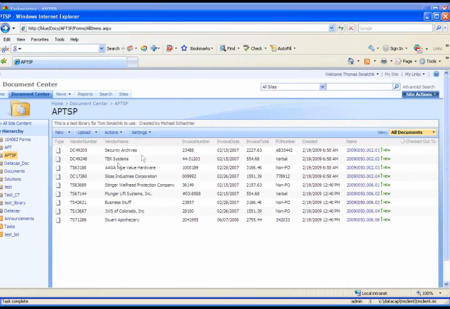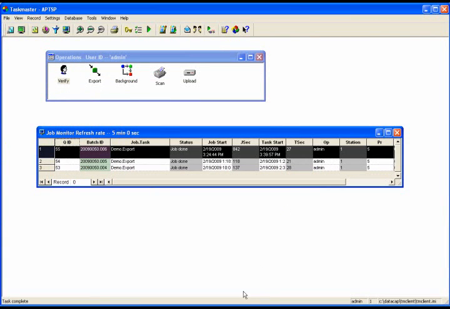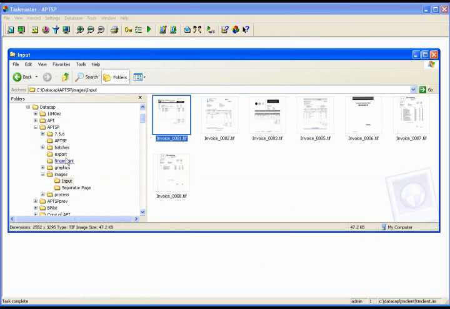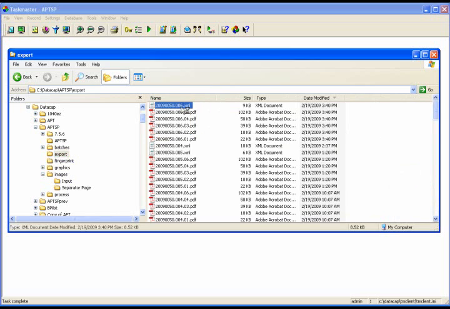And the invoice data is available as different fields in our table for APTSP, such as the vendor number, the vendor name, invoice number, invoice date, invoice total, PO number. Any information on the invoice can be exported as an index or as data to SharePoint. Let's go back to our input Windows Explorer and just look at one other thing, and that's an XML file that we created.